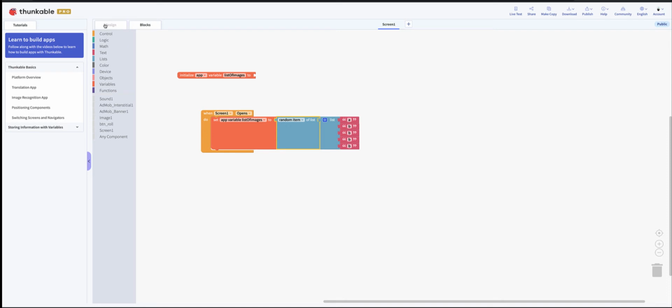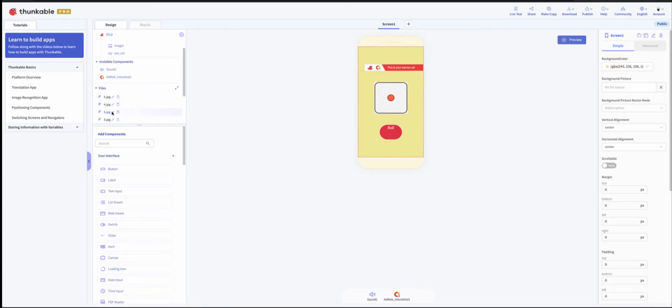And how do we do that? I'm going to quickly go to the design view now. Remember, I imported some pictures the other time. That is the different dice and all that.